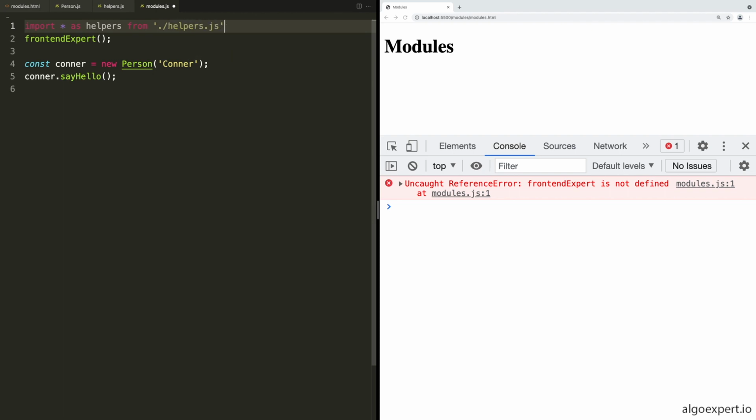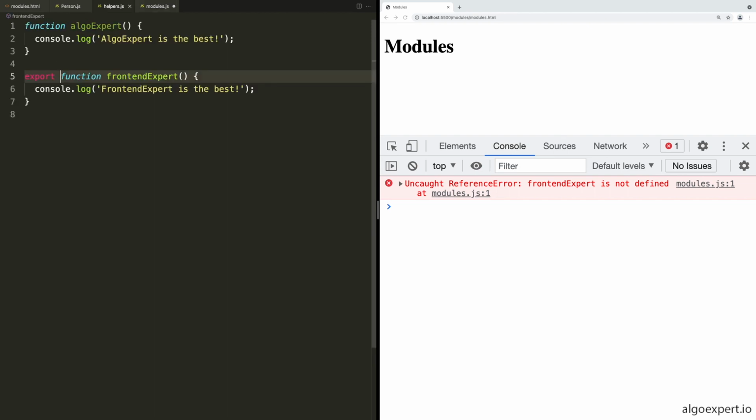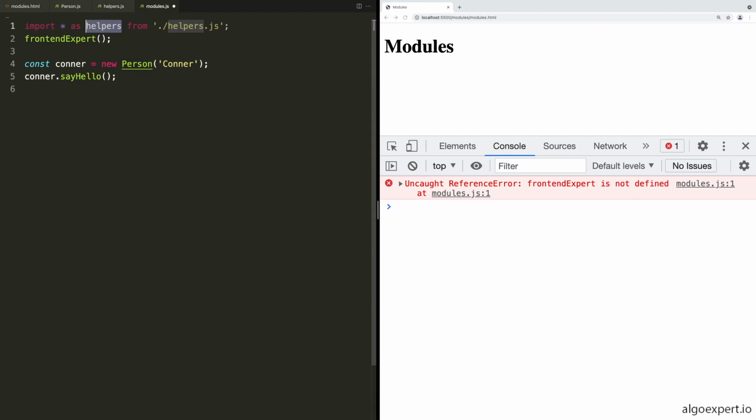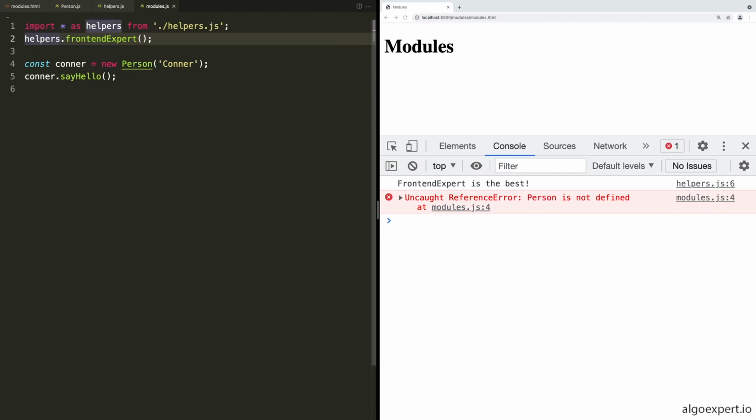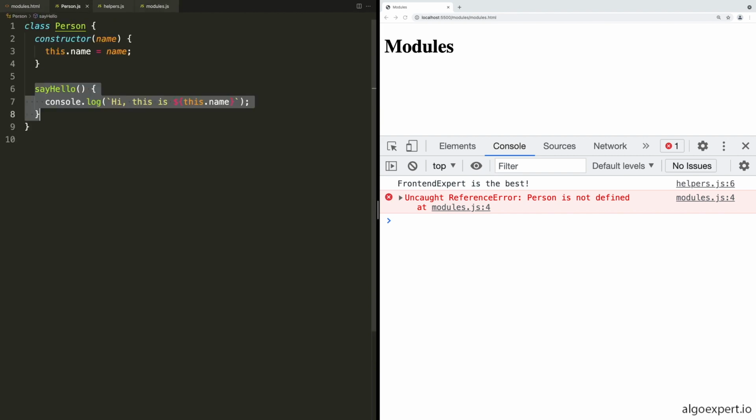Okay, so now we have this identifier called helpers, and we can use it to reference the exports from this helpers file. So back in modules.js, instead of calling frontend expert, we can say helpers.frontendExpert. And now when I save this, this code is going to work again. We still can't access person just yet, so we could export person as well. So we can export classes just like functions. Again, classes are just functions, but we can export just about anything. So I can say export class person.